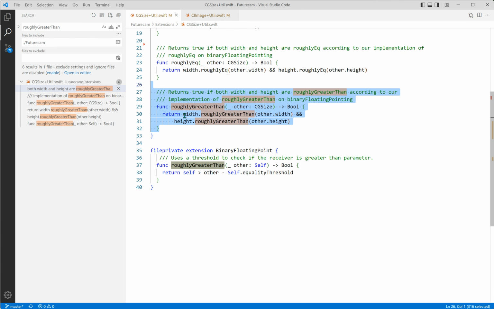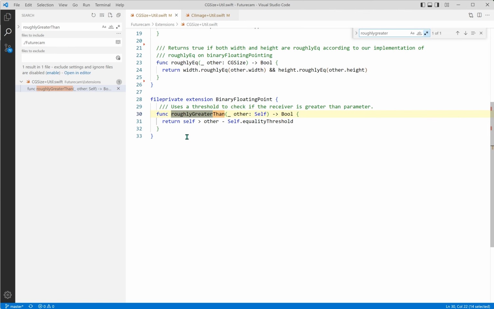I think it would be cleaner if we, even if this function was used, it would be cleaner to get rid of it and inline the code. That way the reader will know what it means. Okay, roughly greater than. Now this is no longer used.